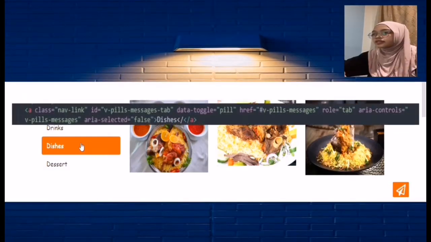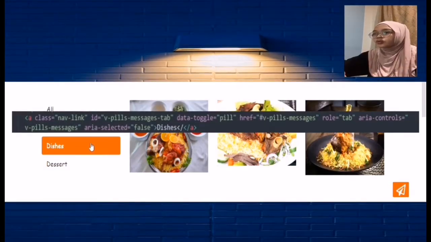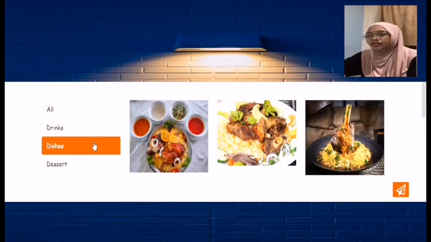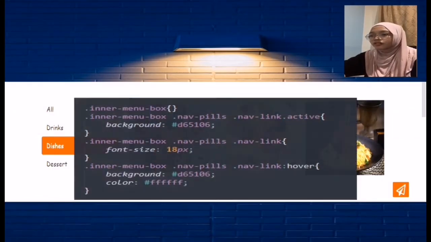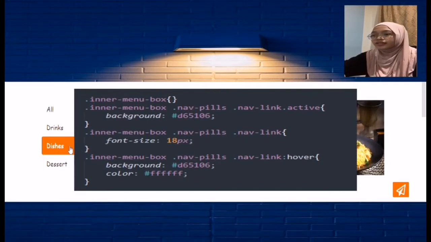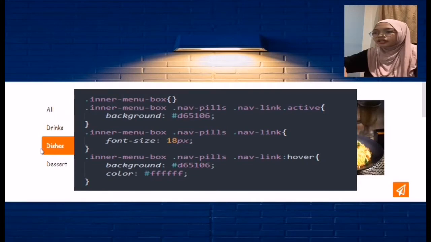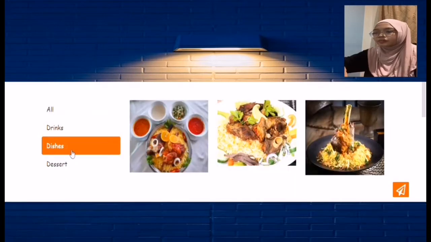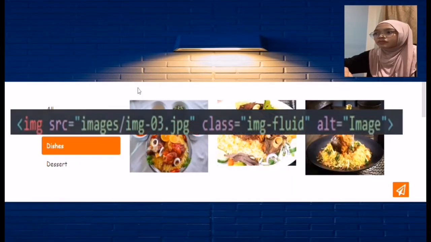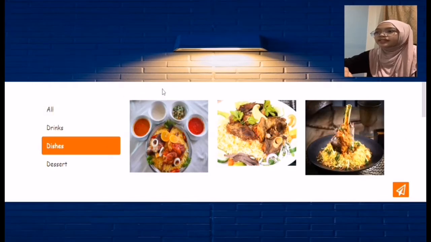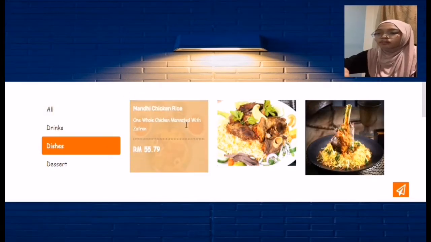I use the nav link and active show for the class. In style.css, I use orange color for the background, font size 18px in the inner menu of the box, and white color for the font when the dishes button is clicked. I use image float for the class in the image. When I put the mouse on the image, the type of menu will come out.